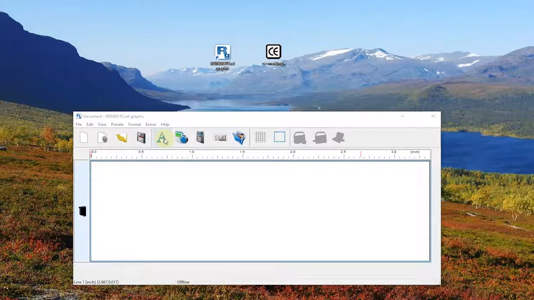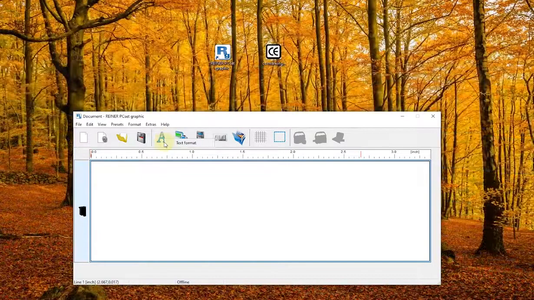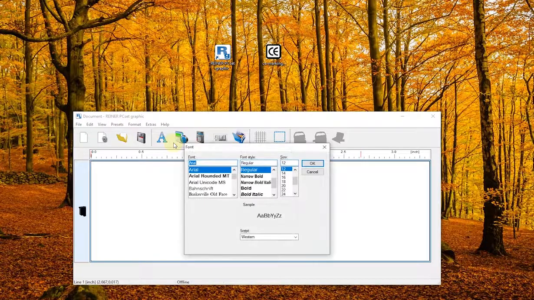So first up we have the text icon, which is represented by a large capital A, and this gives you static text. So if we right click on the A and then left click on text format, all of the fonts that are available in Microsoft Word on your computer will be available in the font on your software. You can download additional fonts if necessary, but you have many to choose from, as you can see while I scroll through here.